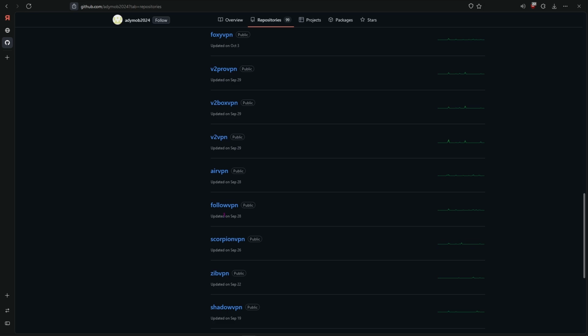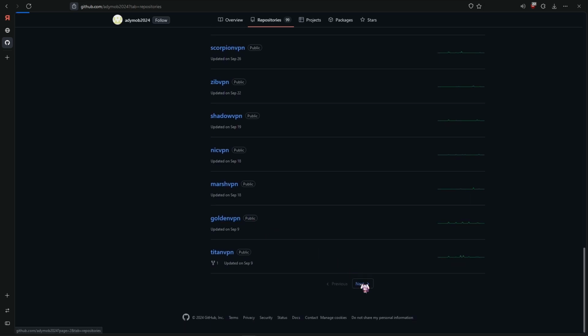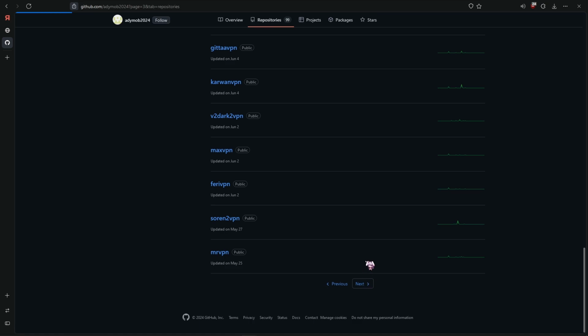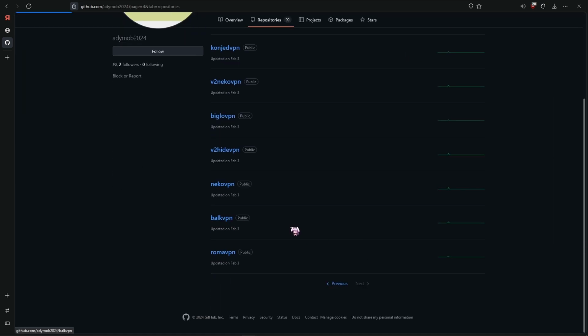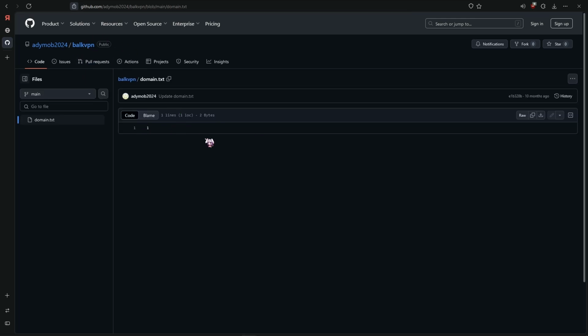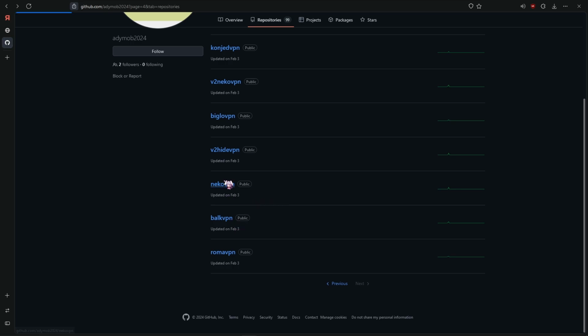V2 VPN, Follow VPN, just different kinds of VPNs. Tens on tens of these different VPNs, and they're all the same. If we open up a random one, Bulk VPN, okay, well, this one is different. It just has a 1. I'm not sure what that means.